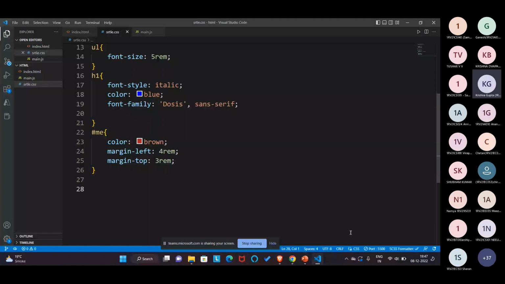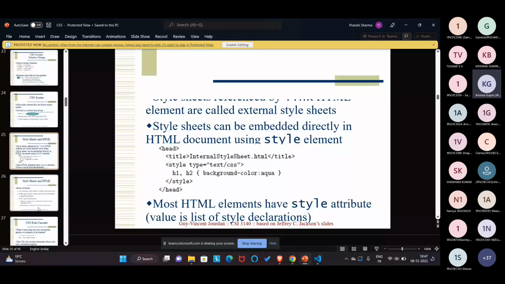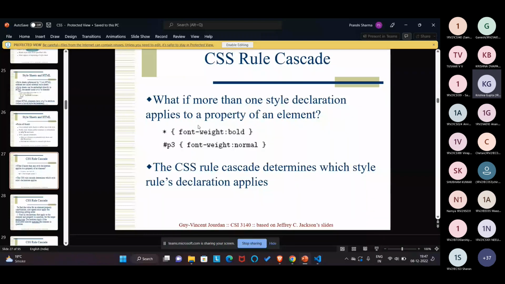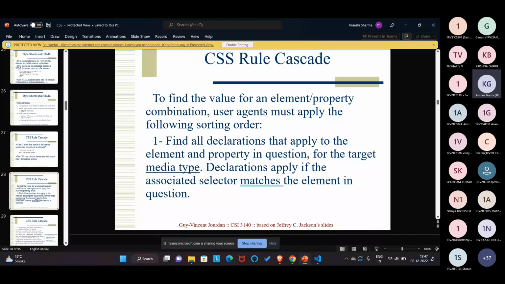Style sheet, rules of thumb. Rules, I already explained it. In this PPT, it is given that we use the asterisk sign to make our whole CSS act in the same way. Basically, we use the star selector to apply the same property to all our pages. So, yeah, the style sheet and CSS rule I already explained.